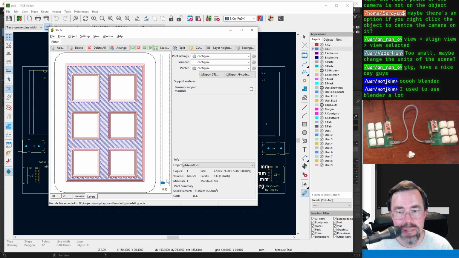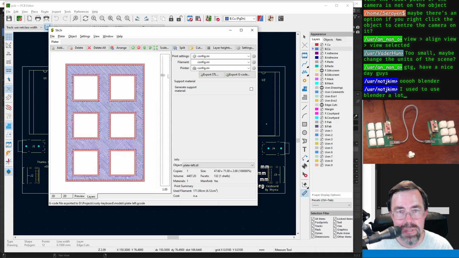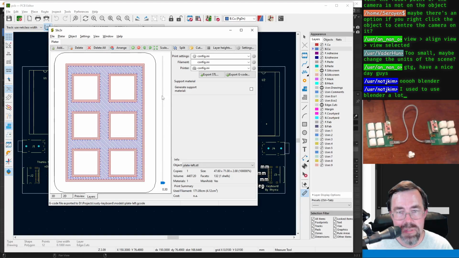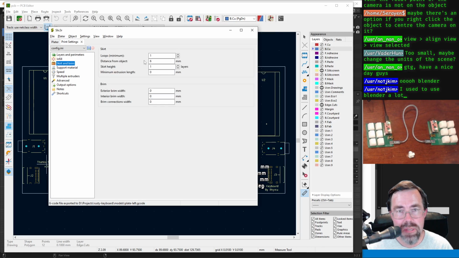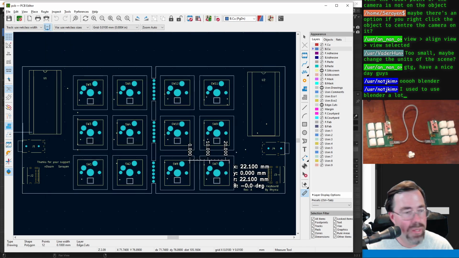Like, that's not in the layers at all. There's this, what do they call it, a skirt or something? It'll be under settings. Skirt and brim, right? There's a 6 millimeter skirt away from it. Oh, I accidentally closed it. Let's open it again.